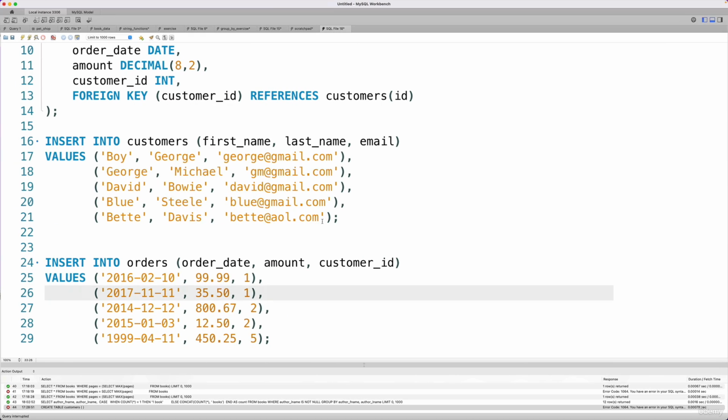Well, there's a couple of options. I'm going to show you the simplest, most naive one first, which is to write two separate queries. Basically, we're going to try and find the ID of Boy George from the table customers first. And then after that, we'll take that ID and try and find the orders that have that as their customer ID. So that would look something like this.